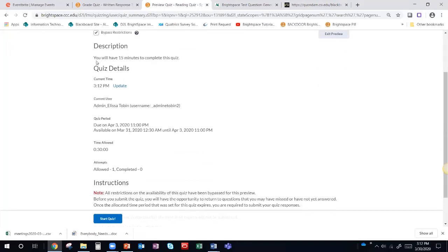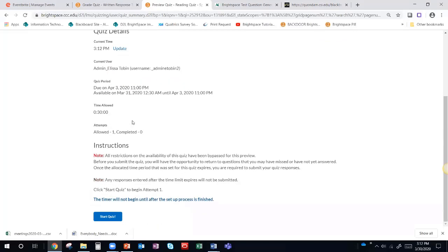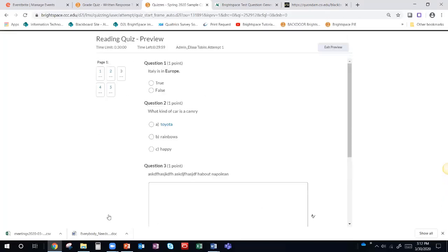I can see all the other settings I set. So this was the description that I had written, that you'll have 15 minutes to complete this. This is telling me what time I'm starting it. It's telling them what user it is. It's telling them when it's due and when it's available, how much time they get. All of this information is based on the settings that you set. Then when you click Start Quiz, you're going to see it exactly how a student experiences it.